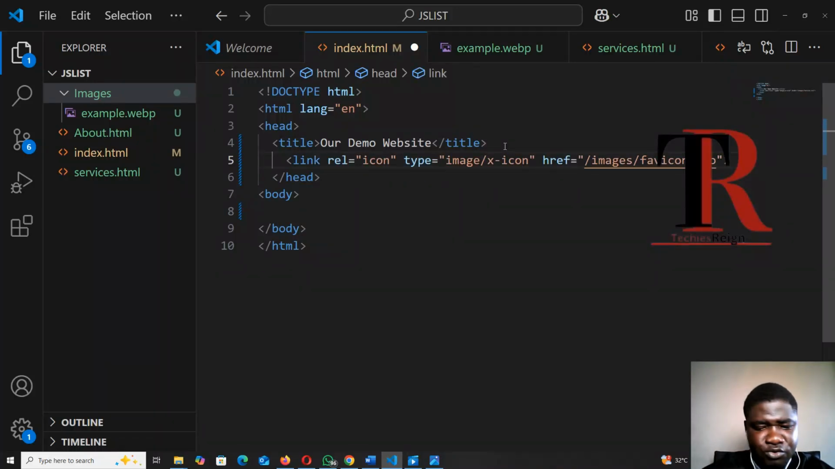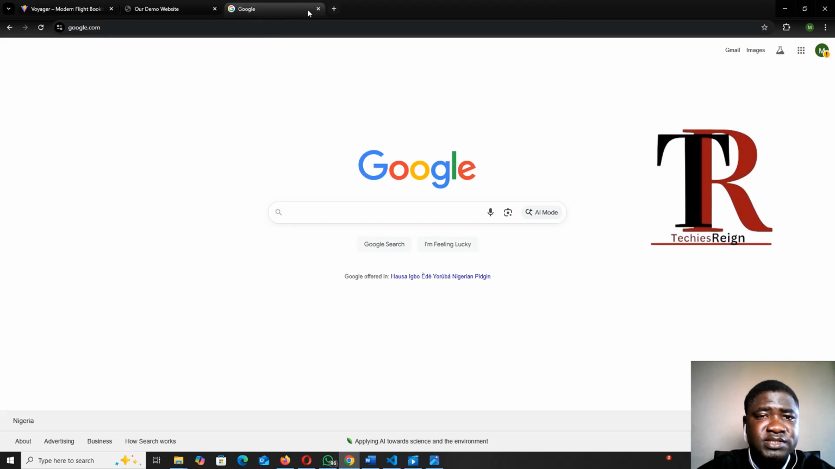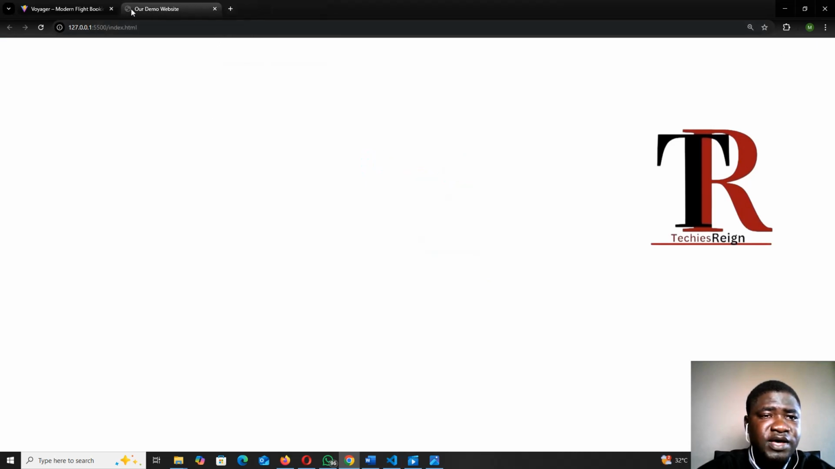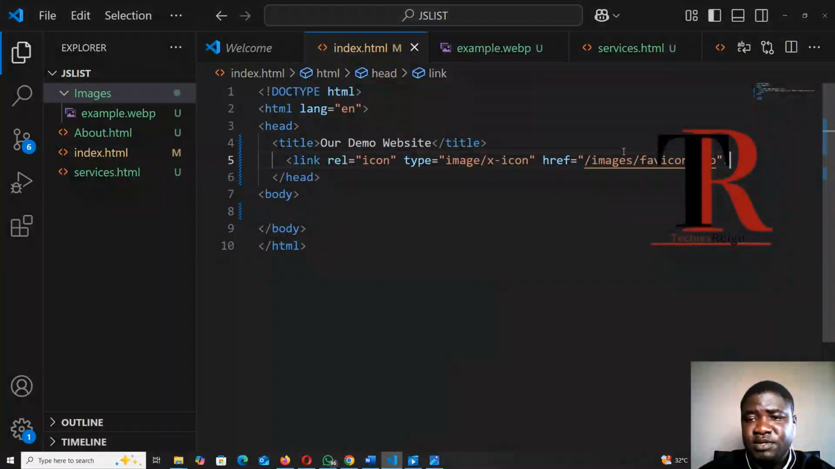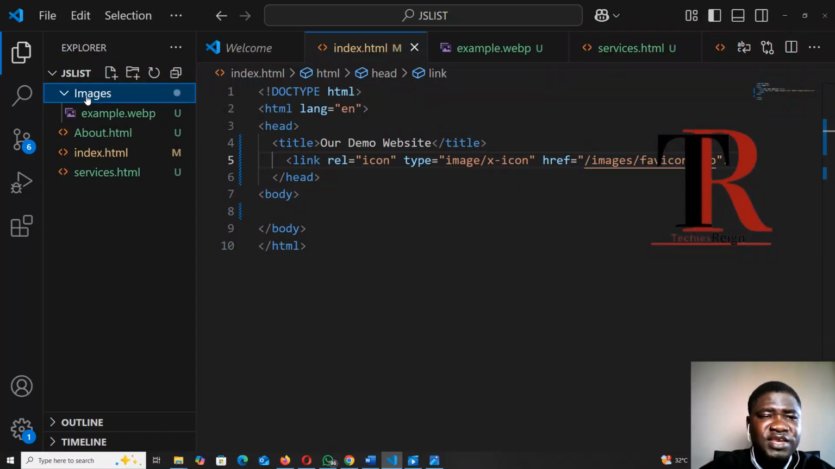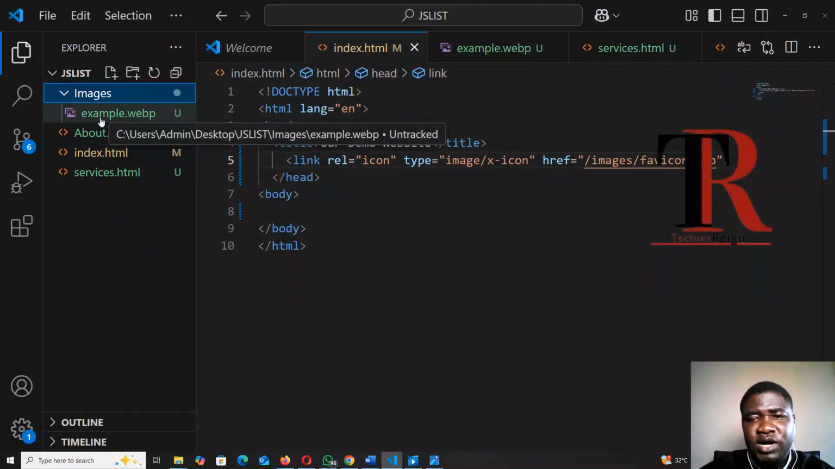But if you decide to run it and we come to our web browser, we'll see that all we still have here is the global sign. Put it that way, the global sign. You can see it here. So the web icon is what we have here. The reason is that these images and favicon.io, we don't have in our own images folder. We have a different thing in our own folder here, so definitely it will not show.